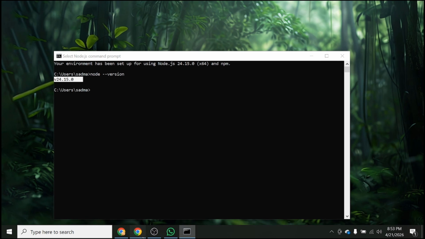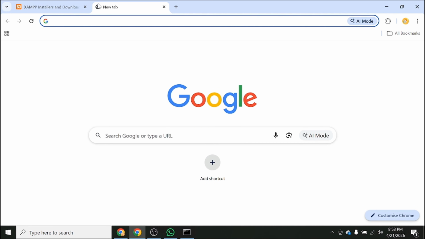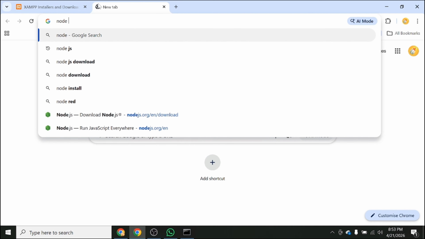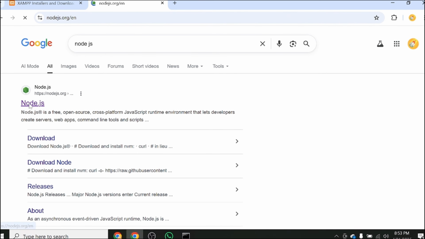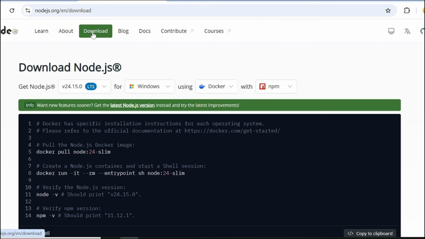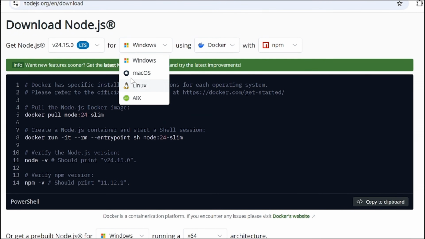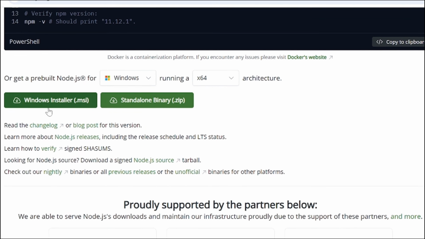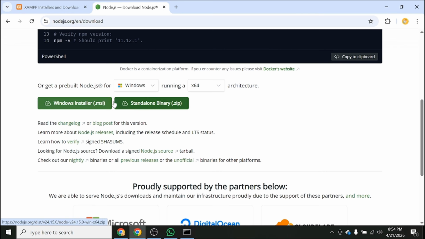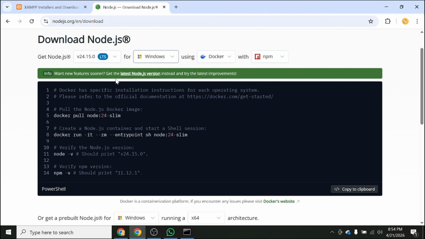So if you don't have it, just go to any browser, then search Node.js. Here just go to this link. Then here click on download. Now download for your Windows, Mac, Linux. Just click on Windows installer MSI. And this is very simple like any other software.